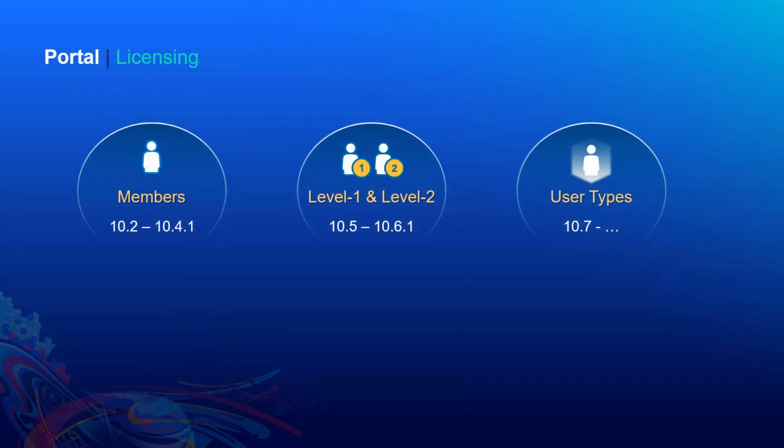At versions 10.2 to 10.4.1, everyone in your portal was considered a member. Then at versions 10.5 to 10.6.1, each user was either a level 1 or a level 2 user. And at 10.7, we introduced user types that included a viewer, editor, field worker, creator, and GIS professional. So what happens if you upgrade from a members version to a level version? If you only had a single member type compatible with level 2, then all your members are now level 2.